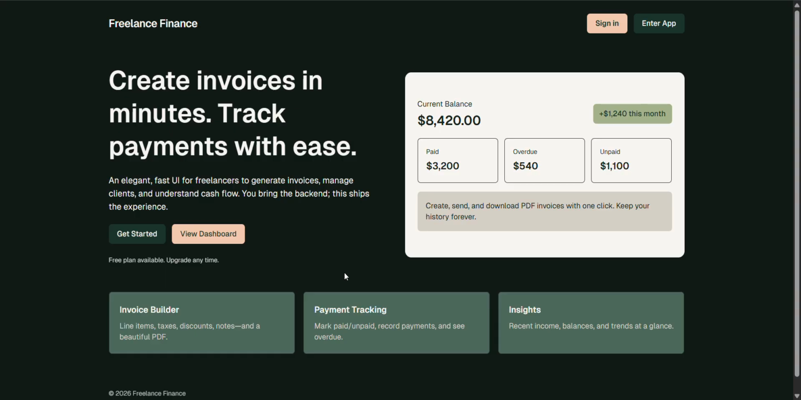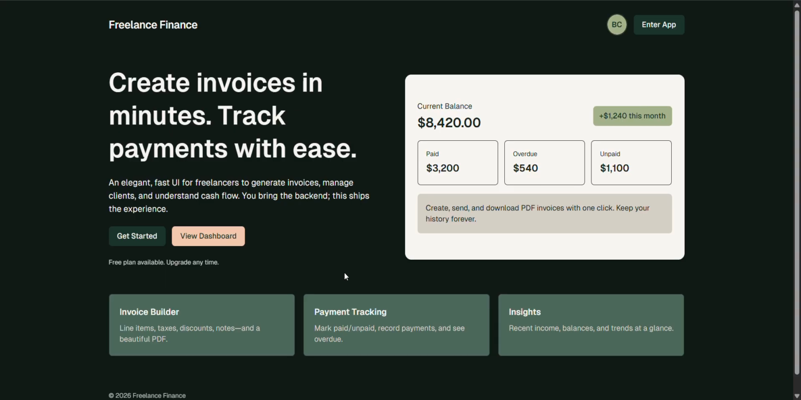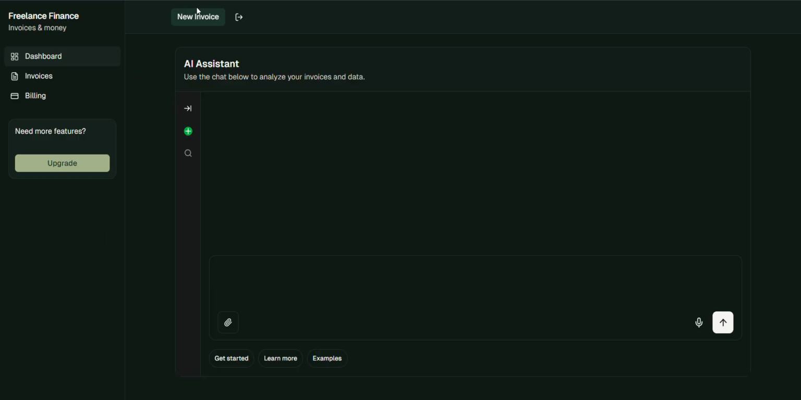So finally I have signed in as Blue Code. That is my own email name. Now let's go to the dashboard section. I will start with creating a new invoice.